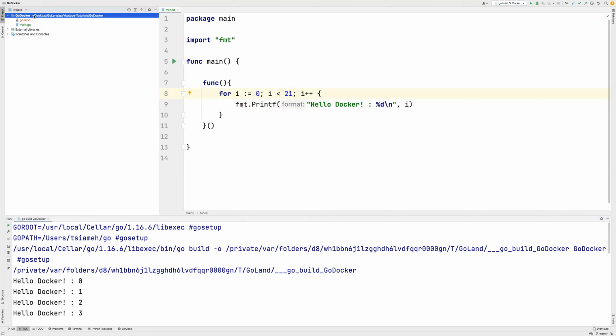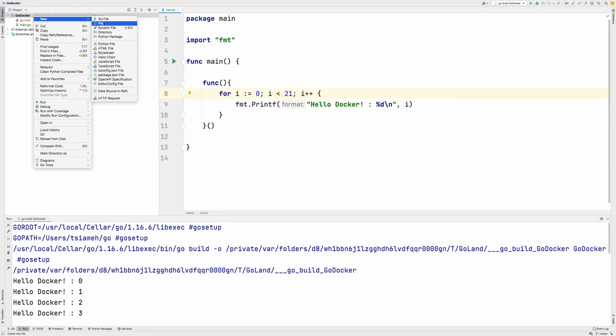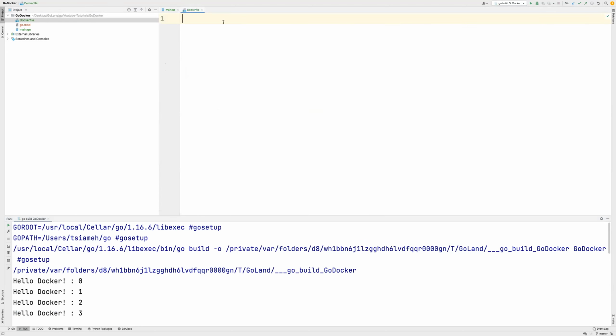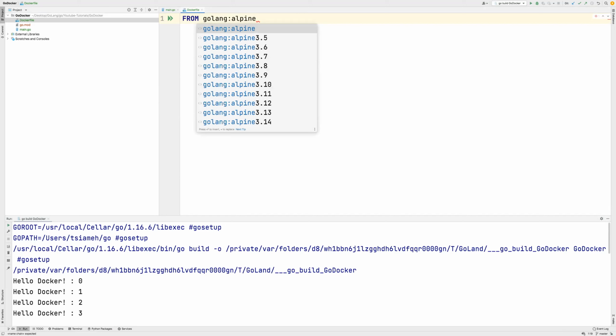So inside the Go Docker directory, I'm going to create a new Dockerfile. Inside the Dockerfile, I'm going to say FROM golang, and I'm going to say alpine. I want to use the Alpine version. You can see we have Alpine 3.5, 3.6, and so forth. So I'm just going to use Alpine.